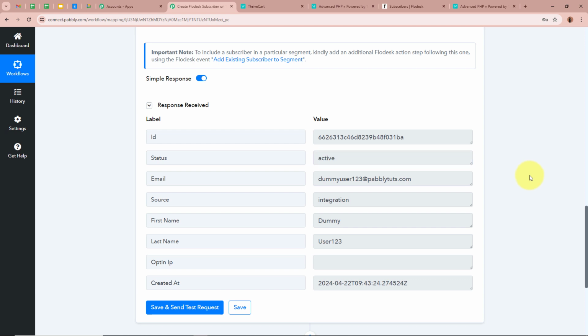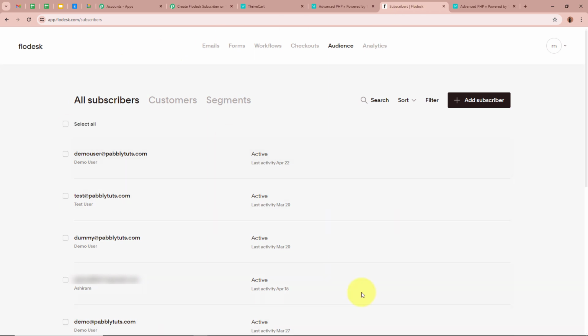So now I'm going to open my Flodesk account, and I'm going to check whether a new subscriber is created with the help of details that we have received in a ThriveCart purchase or not. For that, I'm going to open my Flodesk account. So these are the subscribers that I've created. Now I'm going to refresh the page.